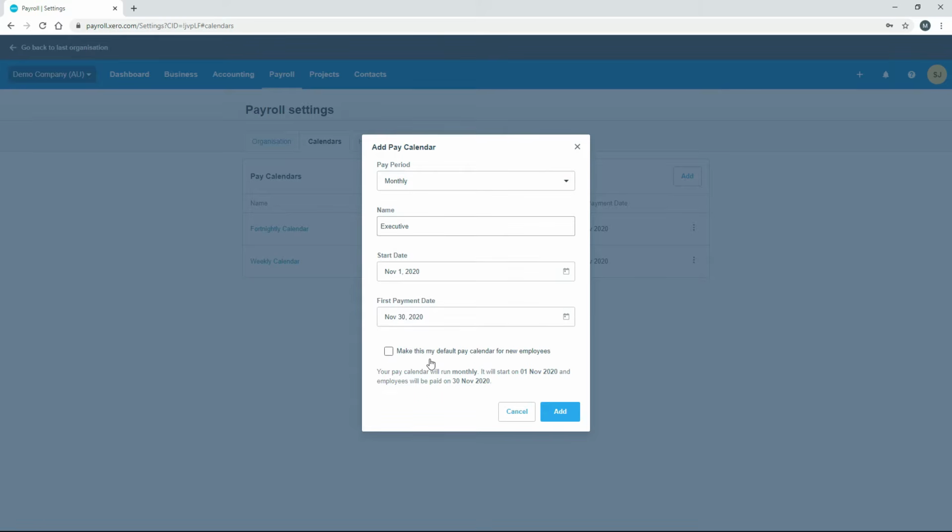Now you can actually make this your default pay calendar for new employees. So that means when you add a new employee into the system, which we'll do later, the monthly calendar could be the default calendar that comes up for them. You can change it when you're setting up the employee, but obviously it'll want to put some sort of default pay calendar in there. So you'd think that your executive pay calendar would probably not be your default calendar, so we won't tick that.